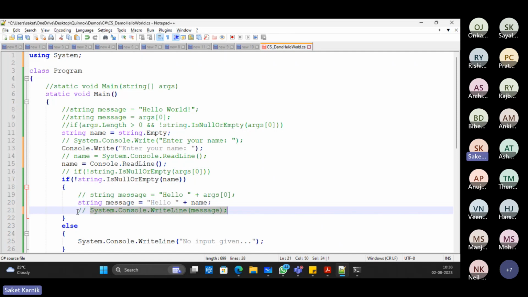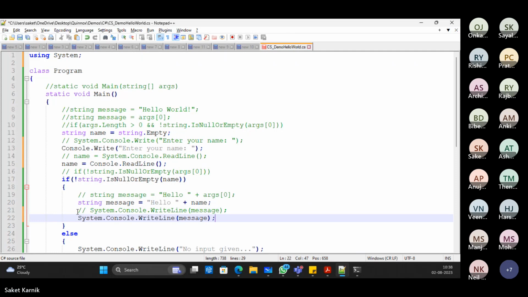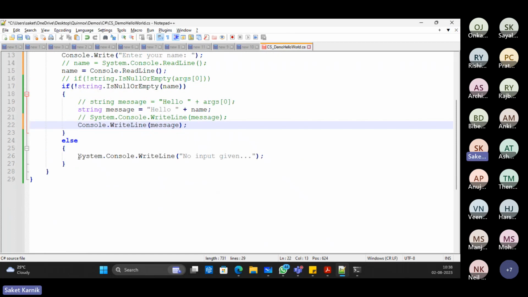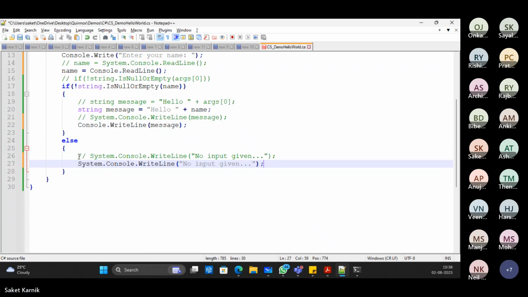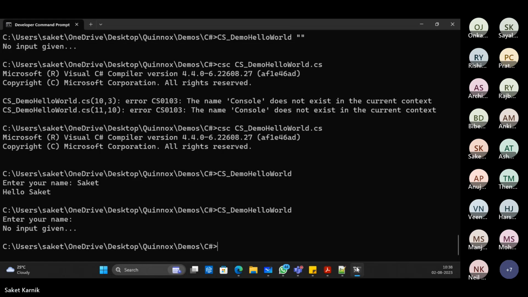Copy, comment, remove System dot, and at last this one. Copy, comment, paste it back, and remove System dot. Save, compile.